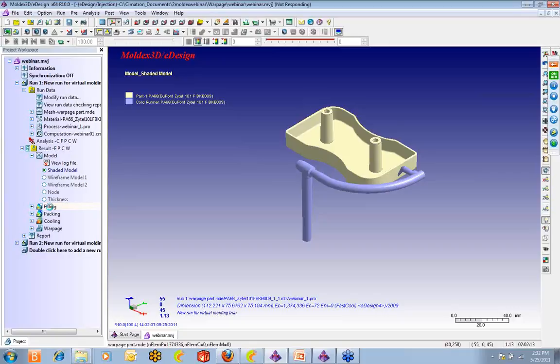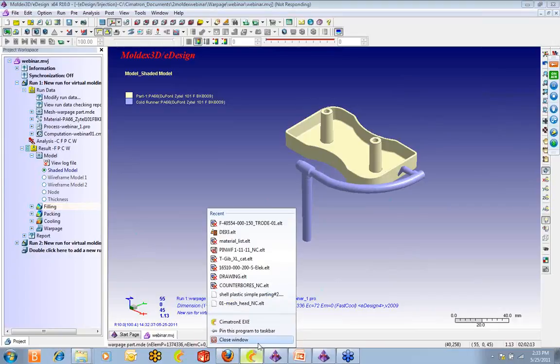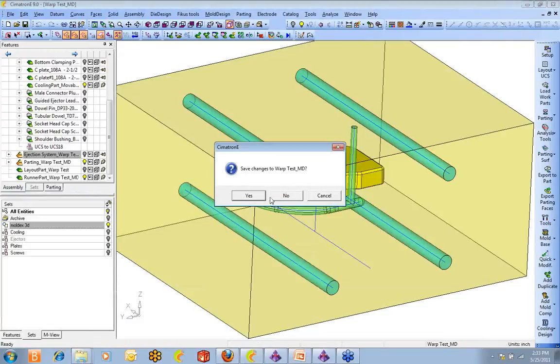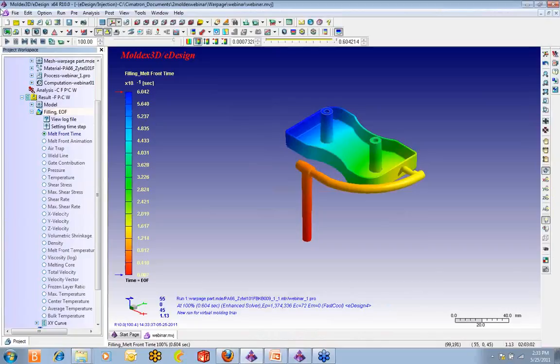And what we're going to be looking for is temperature problems and warpage in this run. Okay, so let's have a look at the filling pattern.